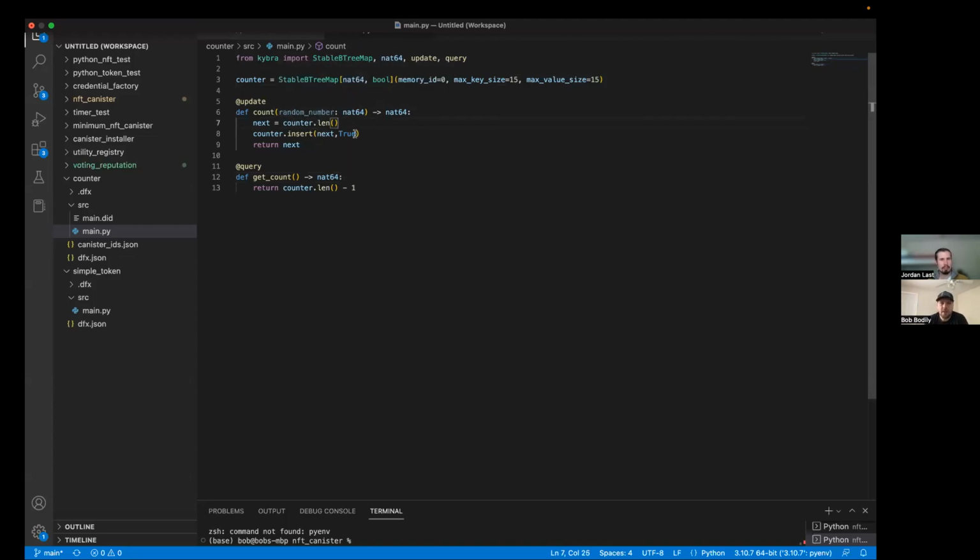And I'm just inserting numbers into this stable B-tree. The reason that I wanted to build this is there's an interesting thing about the internet computer: there's a deduplication of calls, even update calls. So if you send like 20 update calls with the same parameters from the same user at the same time, within like 150 milliseconds or so, then the internet computer will deduplicate those calls and just make one call. And so all 20 will return the same value. And that's undesirable in a lot of cases.